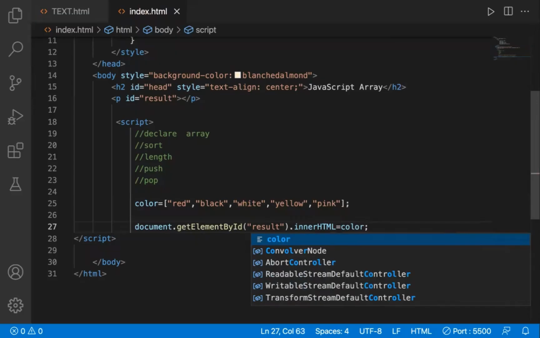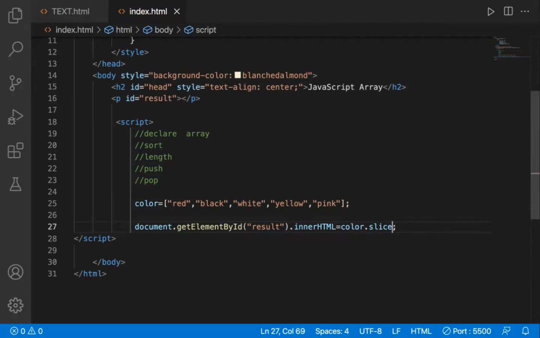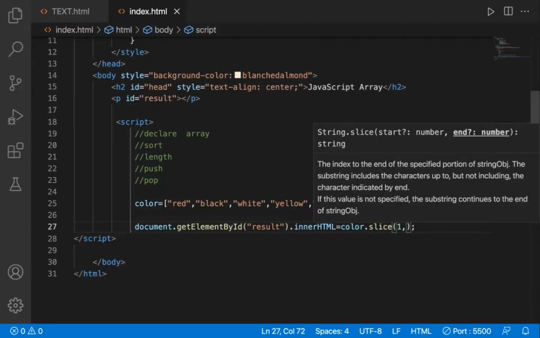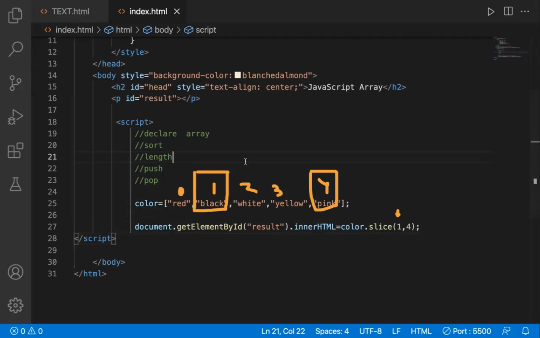Now, what if I want to use the slice function? See, the slice function is a little difficult to understand sometimes, but let me just make it clear to you. Suppose I do slice of 1 comma 4. First of all, I have to check according to the array. When I'm checking, this is index number 0, this is 1, this is 2, this is 3, this is 4. So that means if I say 1, accordingly the black needs to be shown, and when I say 4, till 4 means pink. Yes, but let's see what is the output.